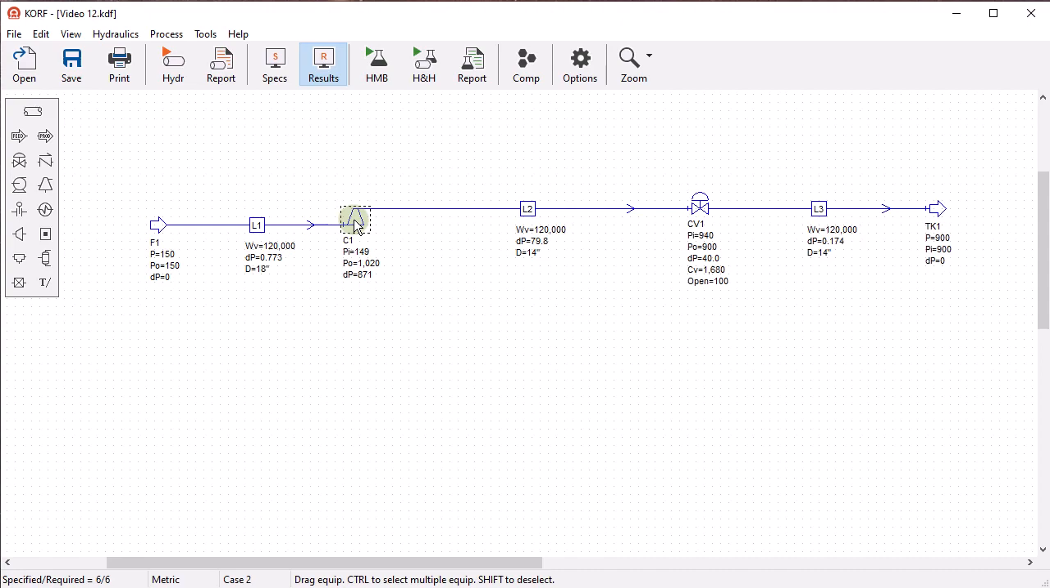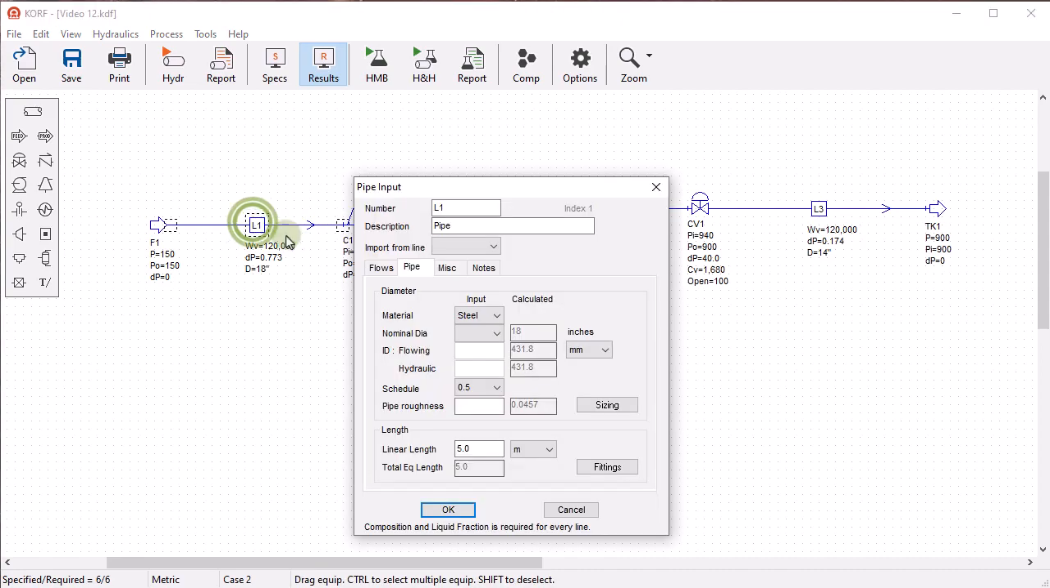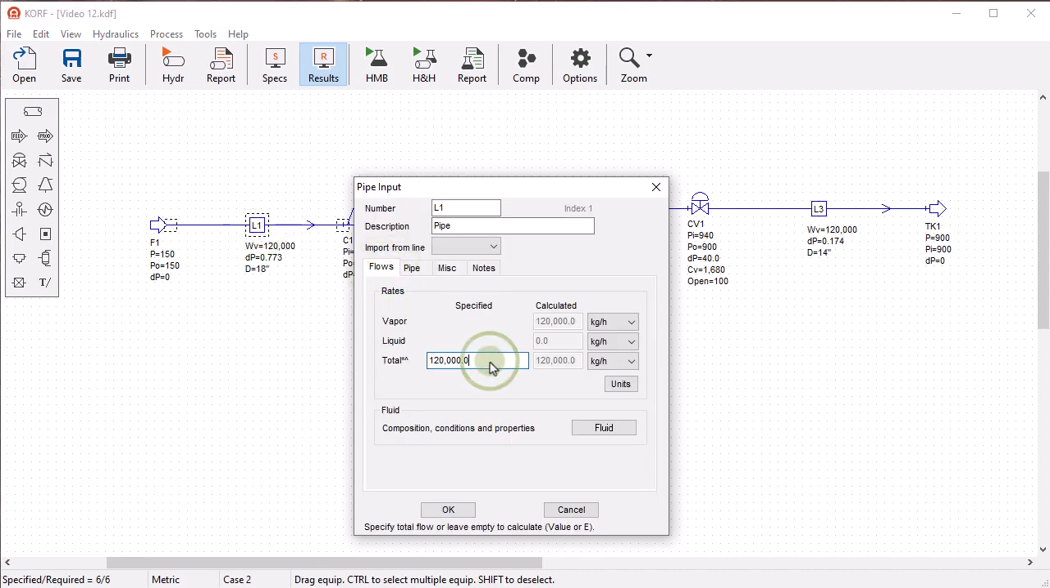Then double-click on the first pipe, go to the Flows tab, and add 100,000 as flow specification for the second case. Make sure to enter a semicolon to separate each case specification. Click OK.